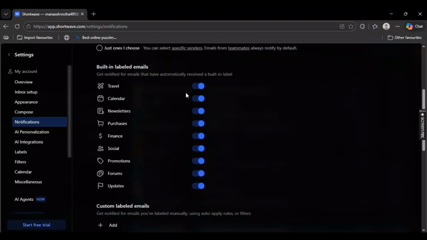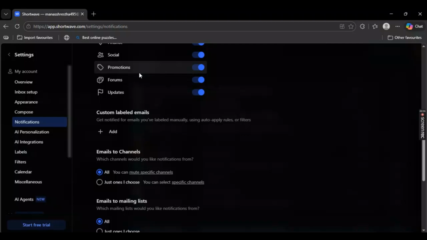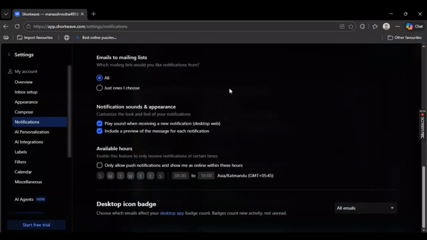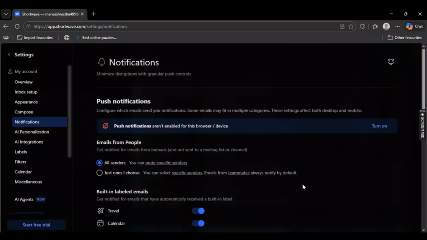And you can also see built-in labels. So you can also get notified for emails that have automatically received a built-in label as well, which goes from travel to updates. So you can also add custom labeled emails, emails to channels, emails to mailing lists, and you can just simply scroll down and see desktop icon badges and much more. And that's it. This is how you customize your mails.